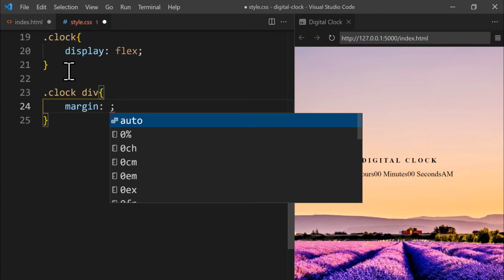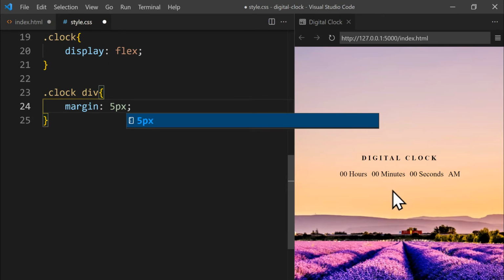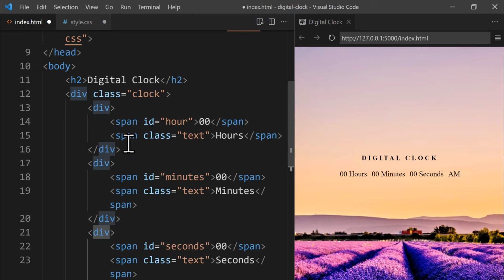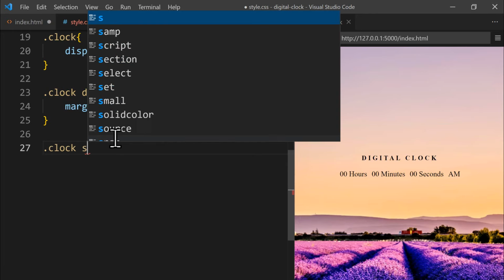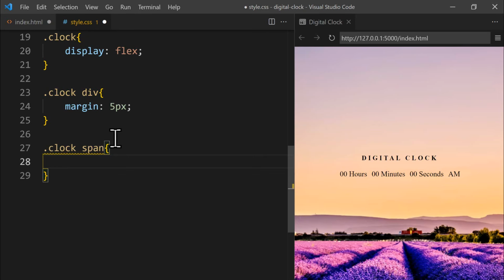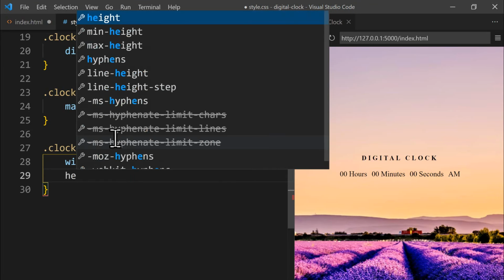Let's add a small margin of 5 pixels to create some gentle separation between the elements. Let's proceed to the next step and target all the span elements. So, let's target the span elements by writing .clock space, span right here. Let's set the width to 100 pixels and the height to 80 pixels.